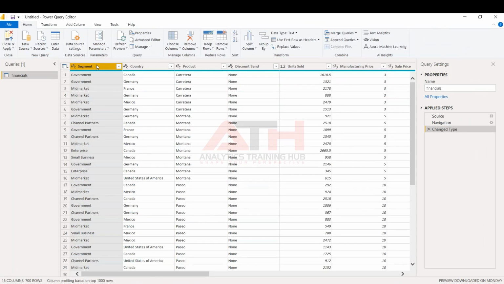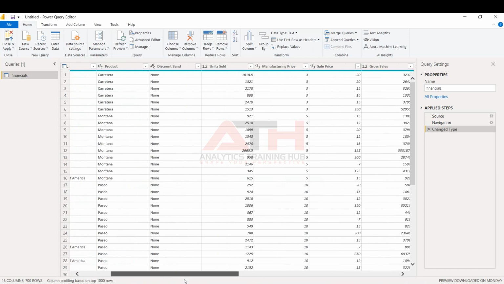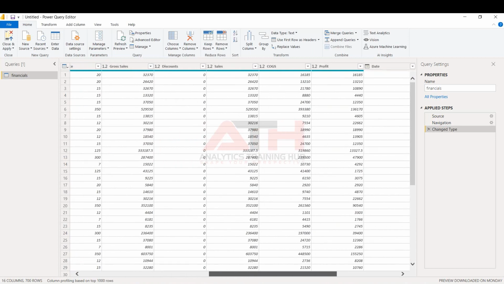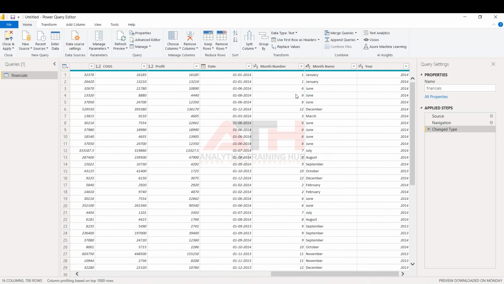So we also can understand our data here. We have segment, country, product, discount band, units sold, manufacturing price, sale price, gross sales, discount, COGS, profit. So we have a lot of columns to use. We also have the date in place, right? So what we'll do is, I think everything is in.